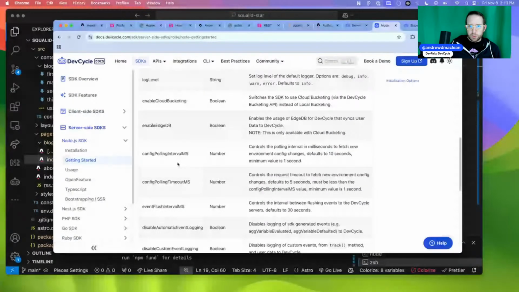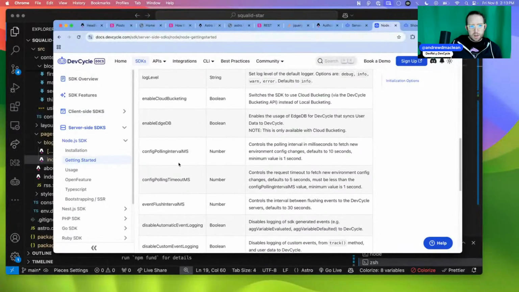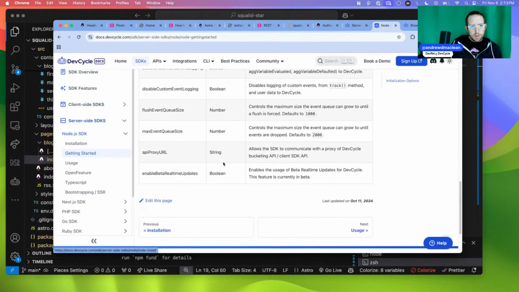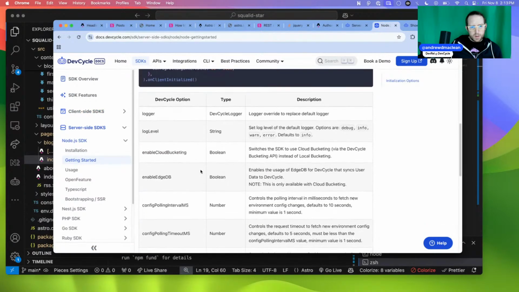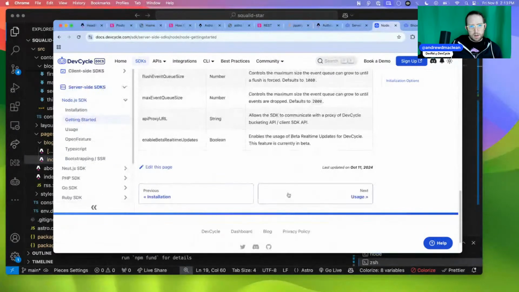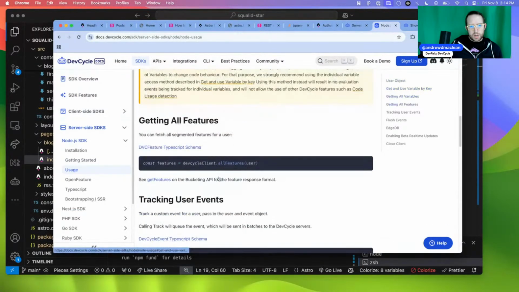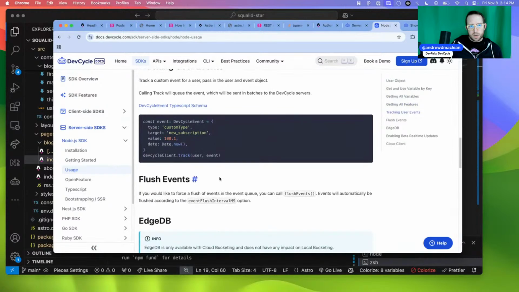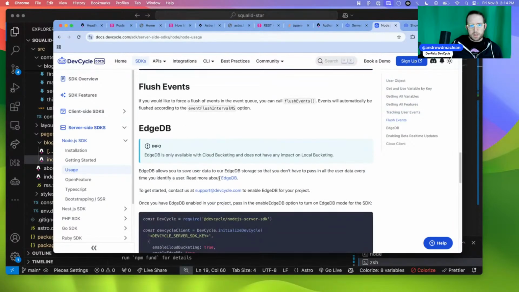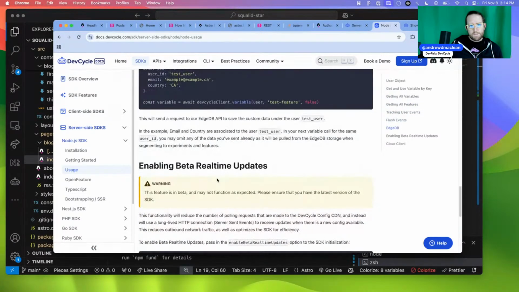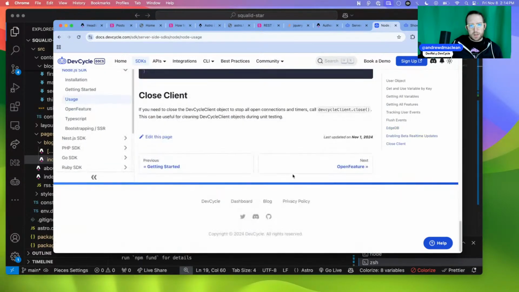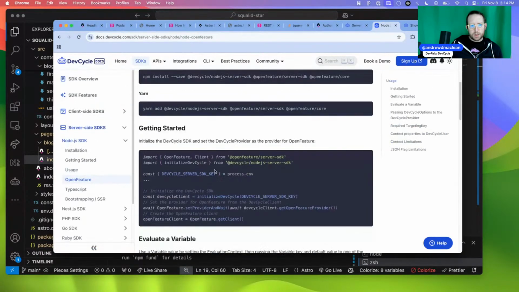Configure polling, controls the polling interval in milliseconds, convention requirement, config changes, DVLs to 10 seconds. Polling, I feel like there was a way to tell, I guess you'd have to proxy what it is currently and then if it changes. Yeah, flush events, HTTP, beta real-time updates. Yeah, it's not super helpful to us.